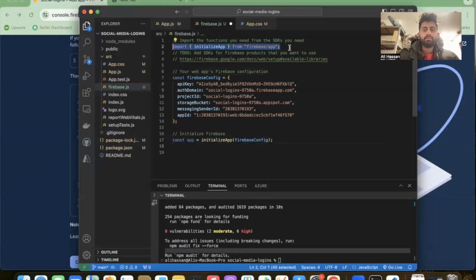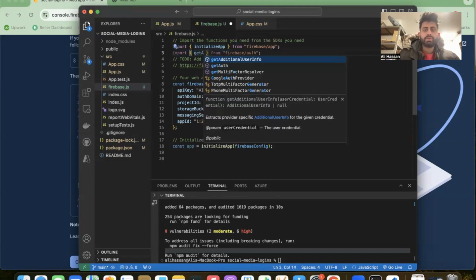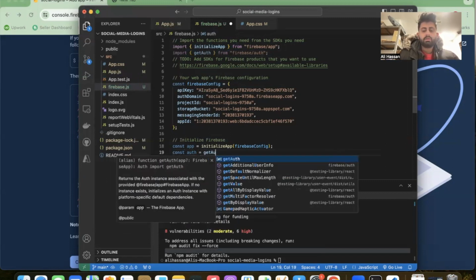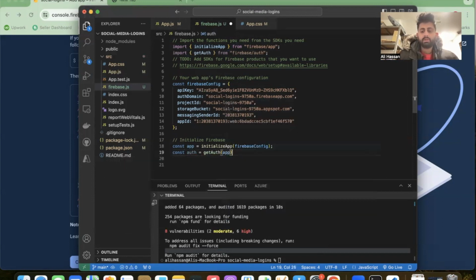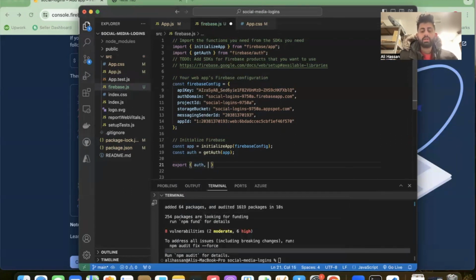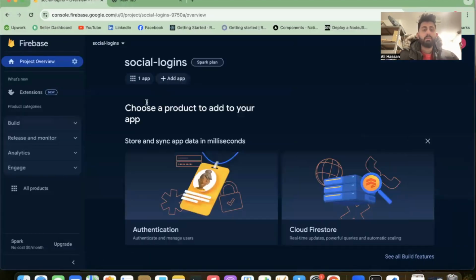After that, get the auth module, the getAuth function from firebase/auth, and now initialize the authentication section from the app. That's it. Now export the variables, export auth and export app as default. Yeah, that's it. After that, continue to the console, so it will register our web app.